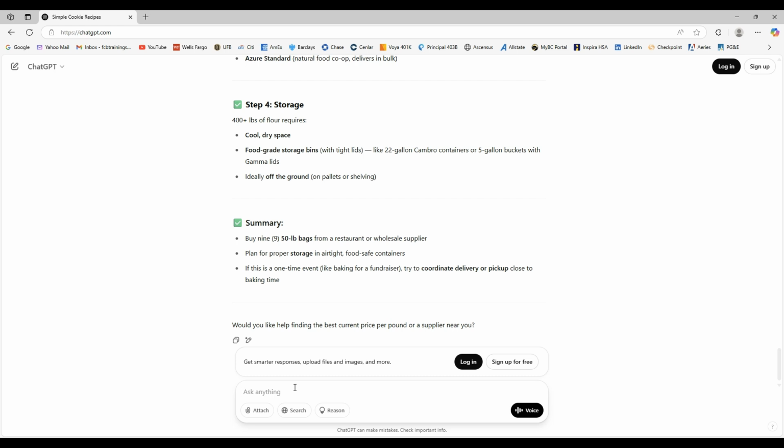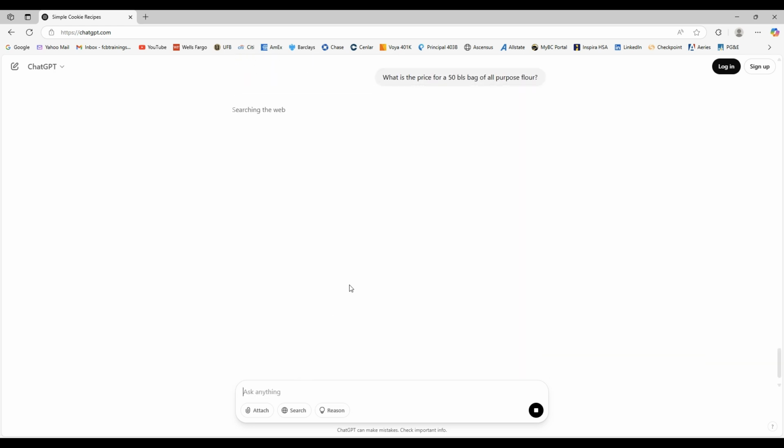But let's just ask ChatGPT directly, what is the price for a 50-pound bag of all-purpose flour? And it'll search the web for you and bring back some results. It usually does give you the links outwards too, so that is handy.